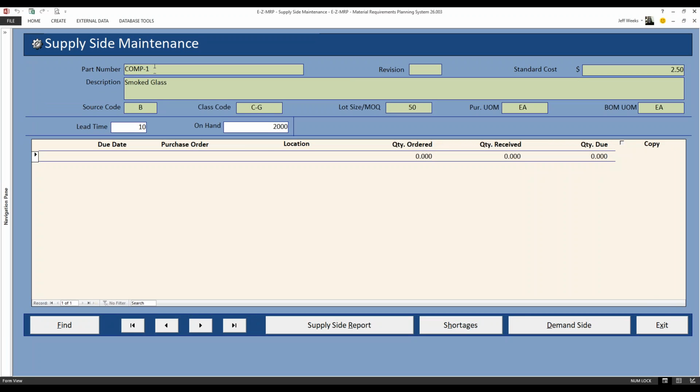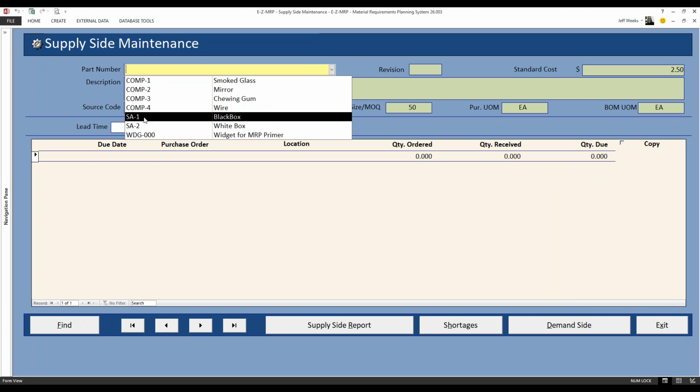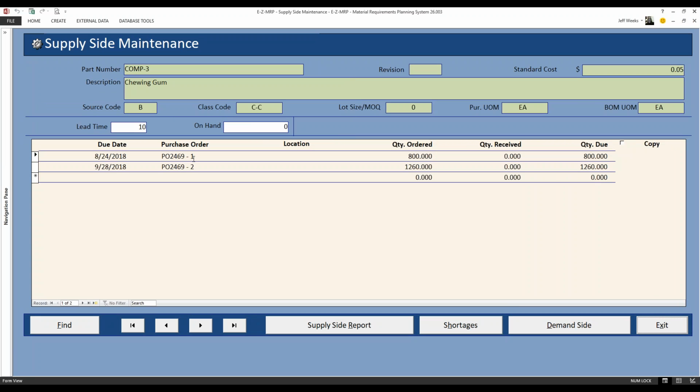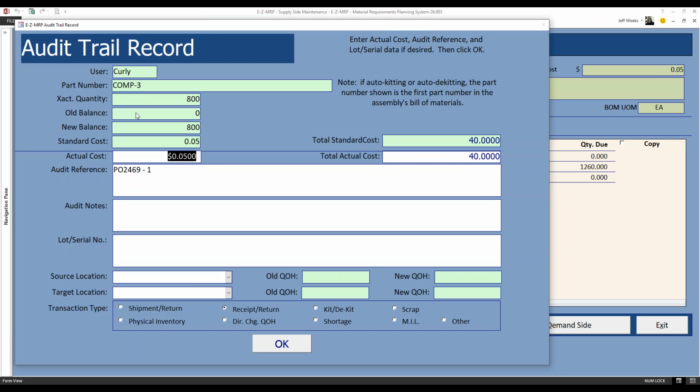You can actually receive them right here on the supply side. So I could go in here and say on the 24th, I'm going to go ahead and receive these, and I'm going to receive 800 of them. Increased quantity on hand for receipt of 800, yes. And it gives me my audit record. It shows that the exact quantity is 800. Before I had a balance of 0. Now I have a new balance of 800.